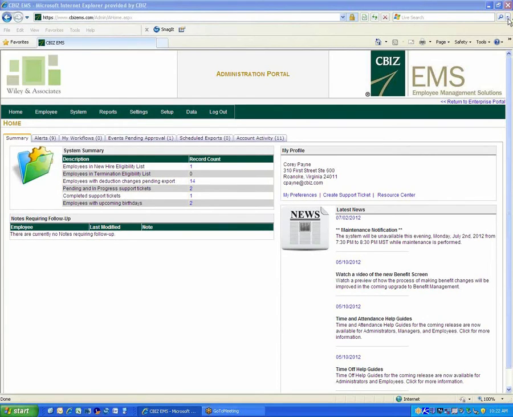Welcome to session 1 of applicant tracking training for CBIZ EMS. In this session, we'll cover configuring your recruiting portal. The objective of this session is to get you to publish your applicant site. We'll follow that up with sessions on how to detail and customize the site even more to your company's needs.